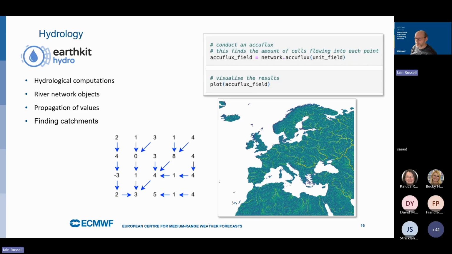We have a component dedicated to hydrology, EarthKit Hydro. So it's got a representation of river network objects, how values propagate across those networks. And then I think maybe the newest kid on the block is EarthKit Workflows, which is for defining and running task graphs. And then we've got EarthKit Utils, which is not really intended for end users to use. It's more shared components that the other EarthKit packages can use.